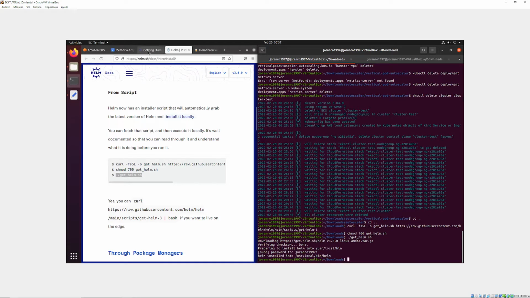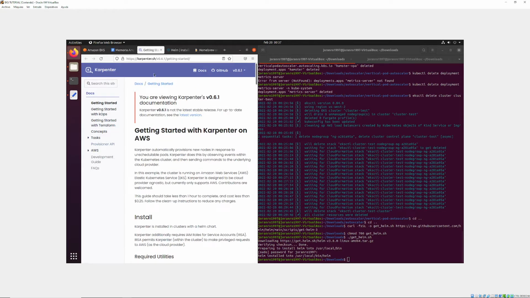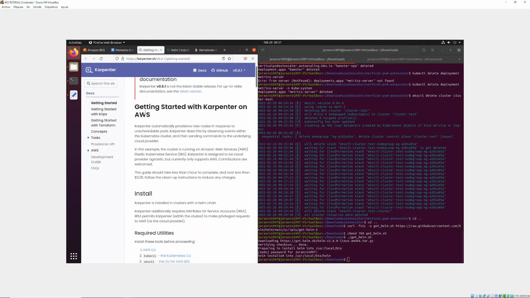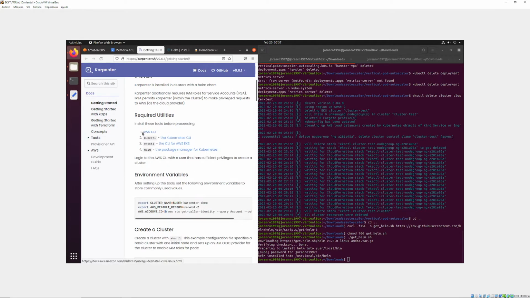So now we have Helm into our system, and we can go ahead and check out the Karpenter website. Getting started with Karpenter. So for the sake of installing Karpenter, we need the Amazon Web Services client, which we already have. We have EKS and the kubectl. That's all been installed with Homebrew. And now we have Helm installed.